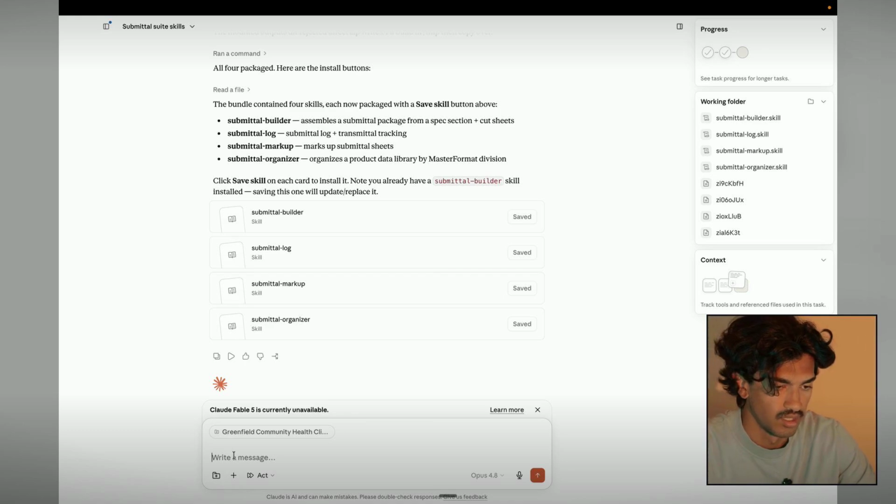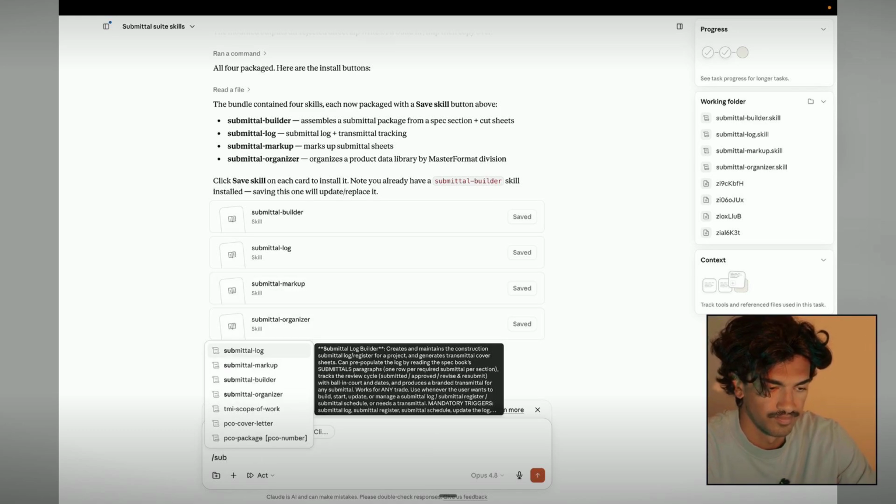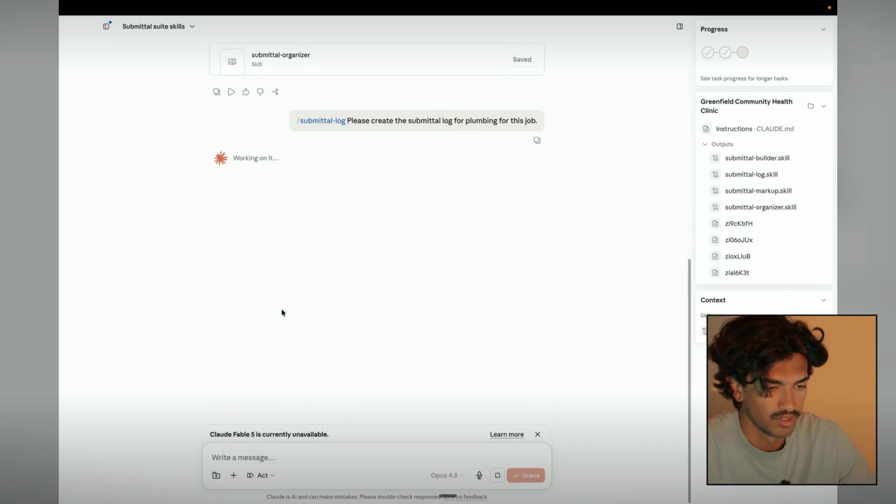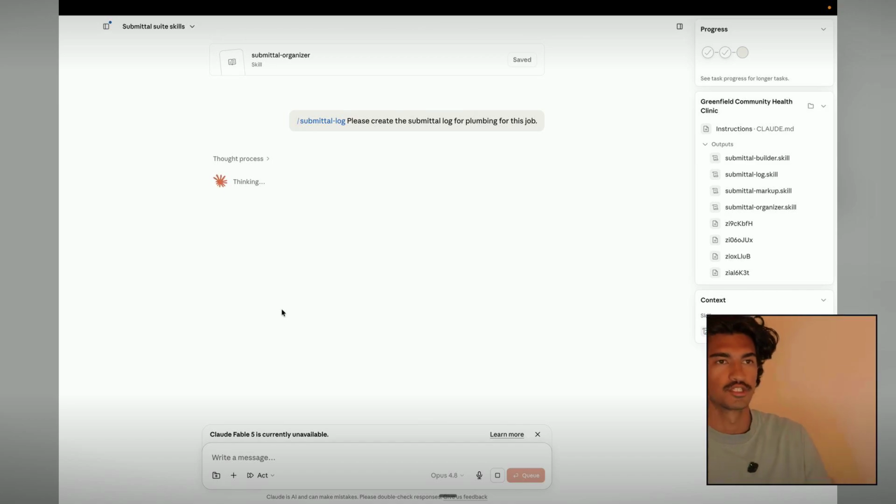And I'm going to say, submittal log, please create, I'm going to use text actually. Please create the submittal log for plumbing for this job. I'm just going to say enter, and Claude is going to go do its thing.